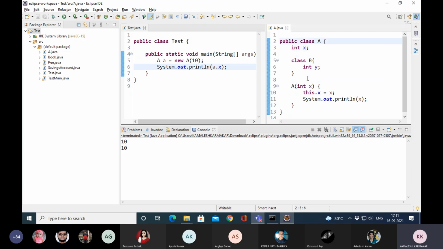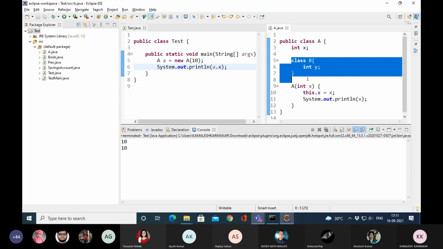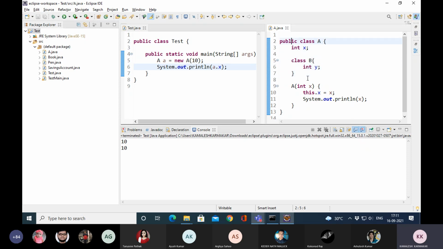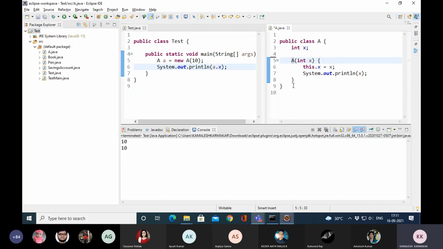I want to show you that even if B is an inner class, a different class will be created. You can understand it by its name. After compilation, two dot class files will be generated. One is A dot class, another one is not exactly B dot class. This name will contain the name of the outer class also. I'll show you this part in the next class. And which members are accessible, those things will be discussed during access specifiers.